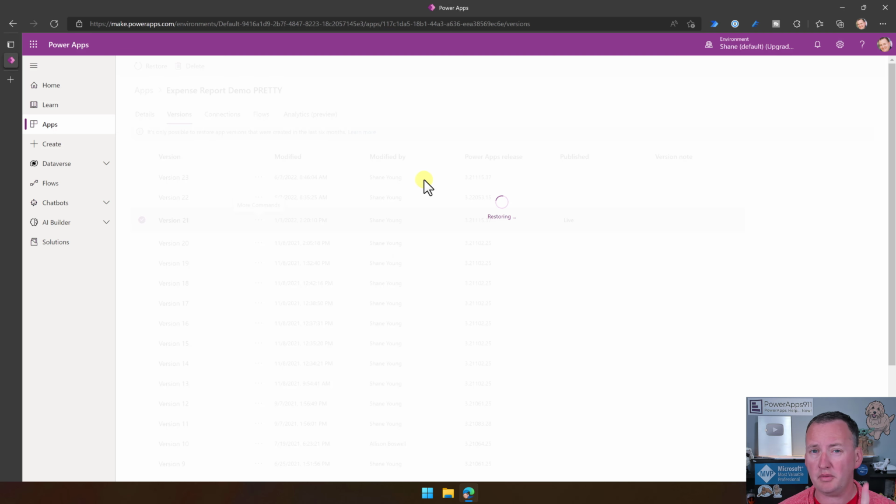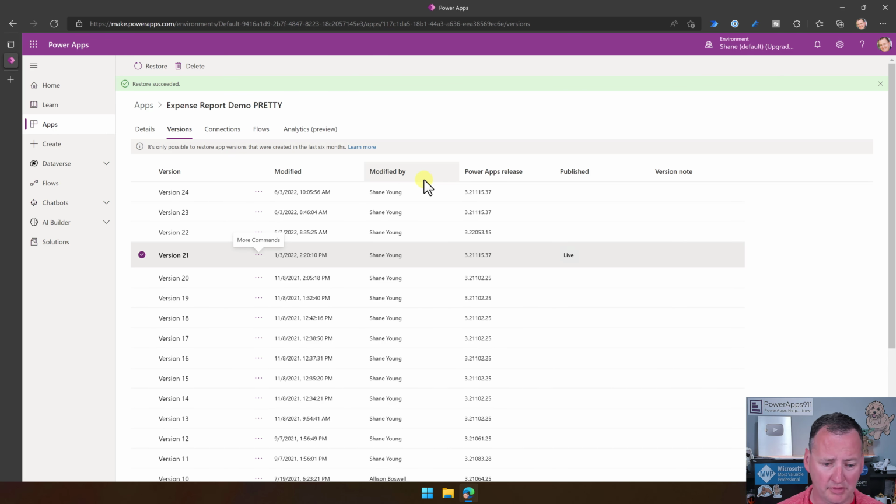Now remember, you can only restore versions up to 6 months old, right? So that one's about 5 months old. It's exactly 5 months old, so I can restore it. But these are the type of activities that you might want to revisit on an occasion.